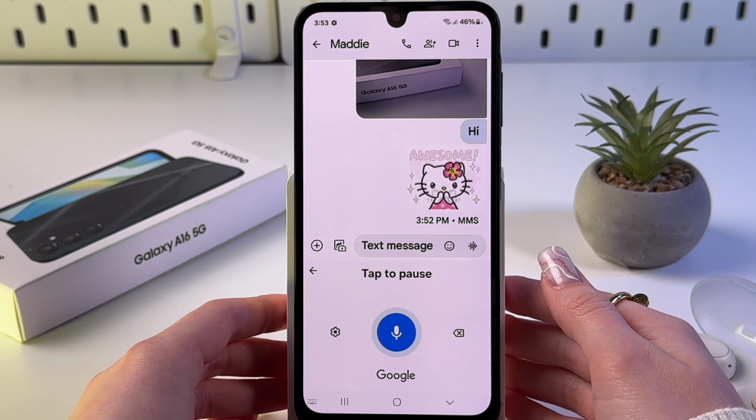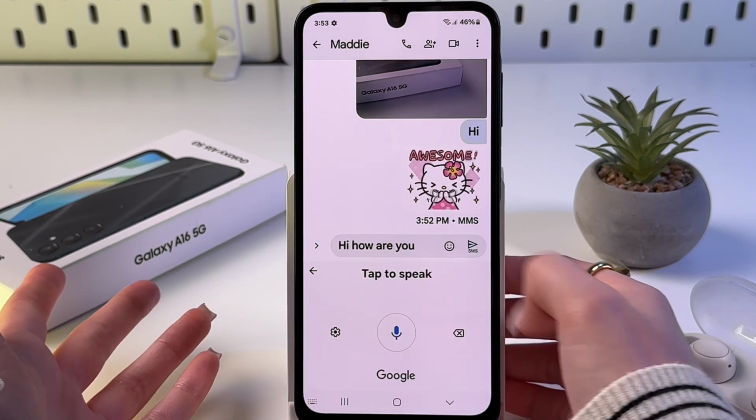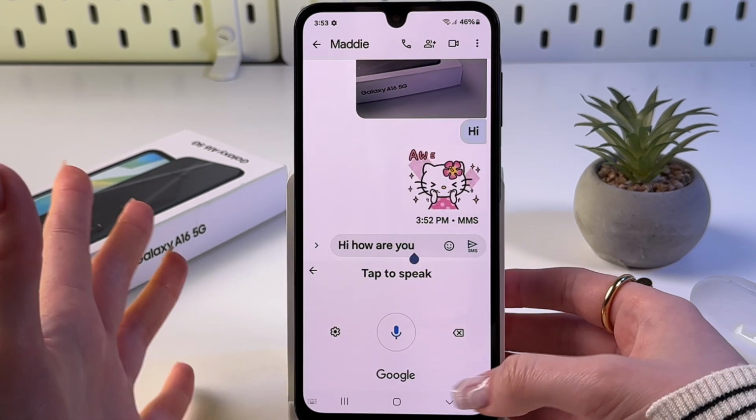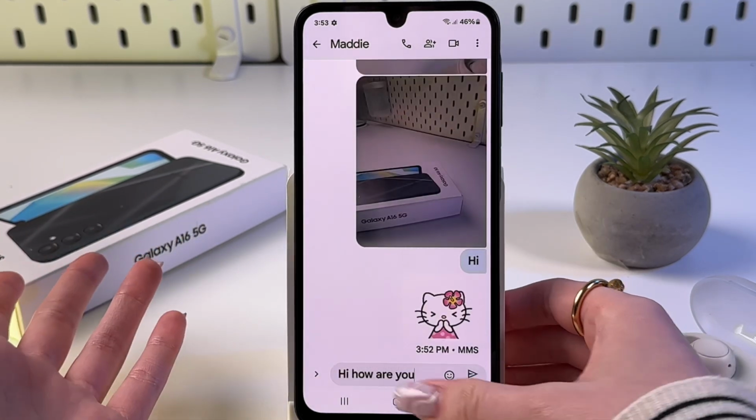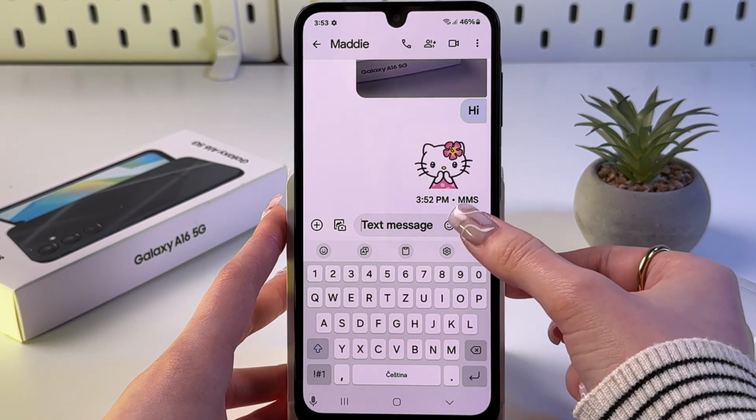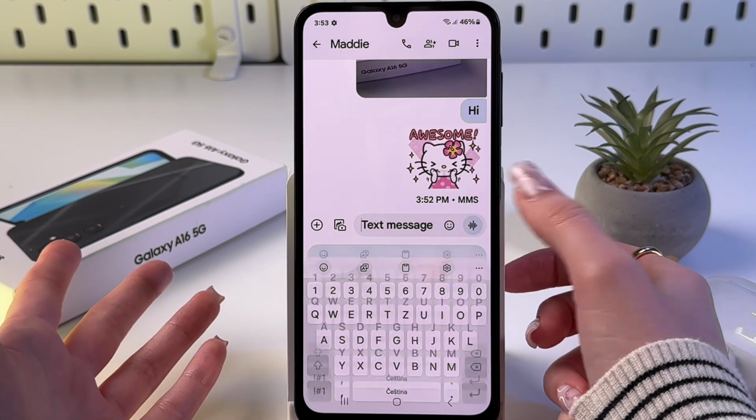Hi, how are you? So as you can see, it didn't record my voice, it just transformed it to text. But if we use this icon, we can send a voice message.